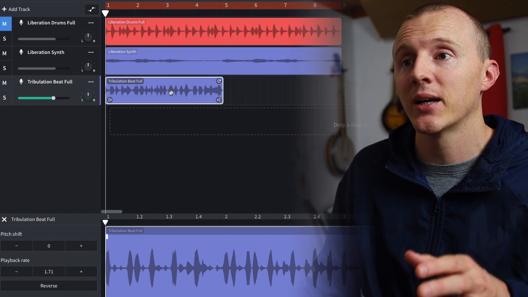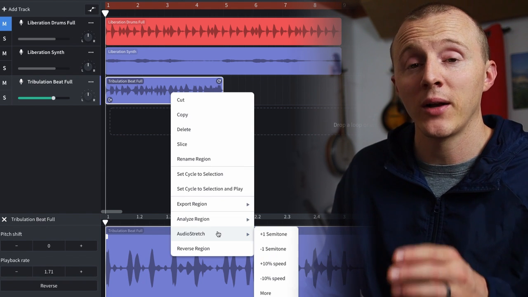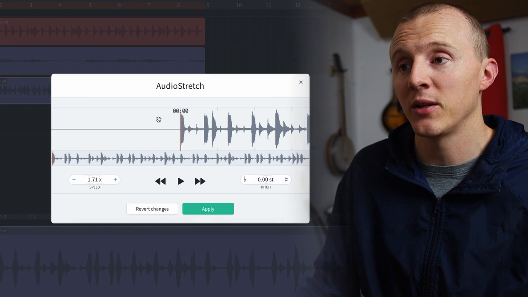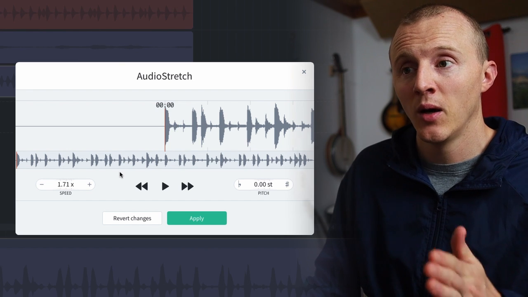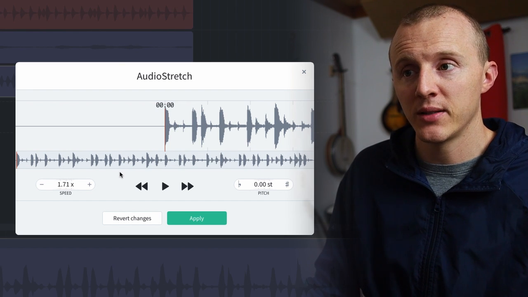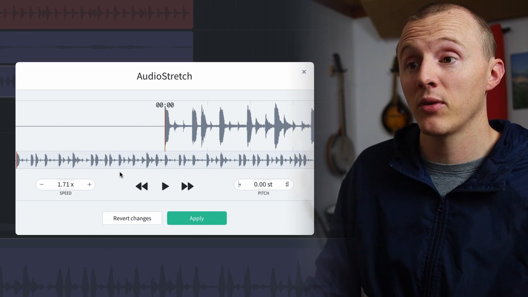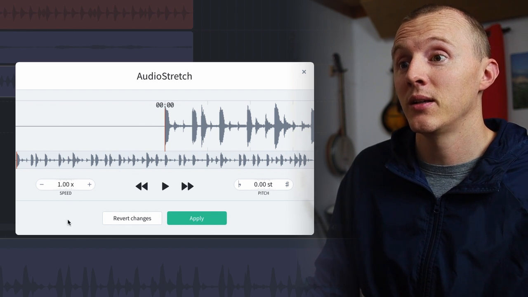If you right-click on a region, go down to AudioStretch, and then More, you'll see this menu pop up. You get the speed and the pitch controls in this menu, but you can be more accurate if you click and drag on one of those values. For example, the speed, 1.71, divide that by 2, 8.55. Certainly didn't use a calculator for that. All right, let's see how that sounds.